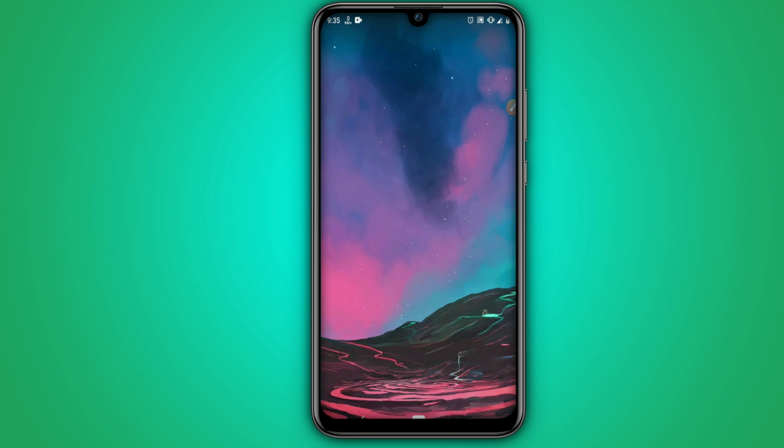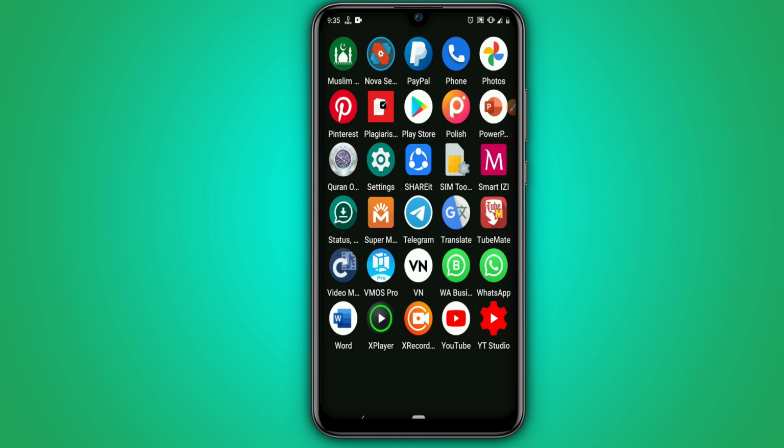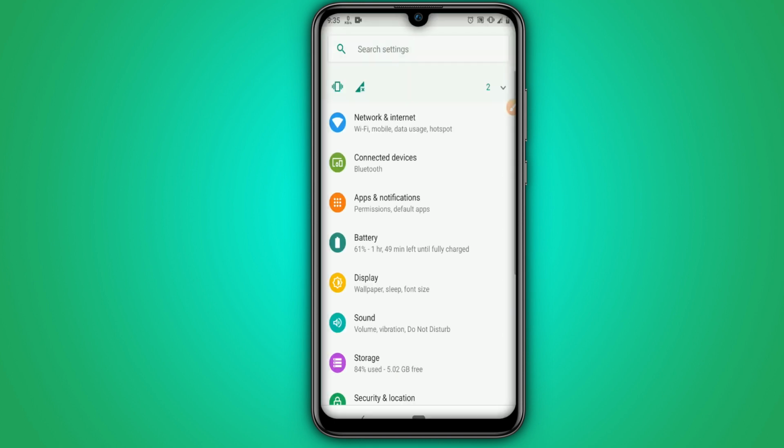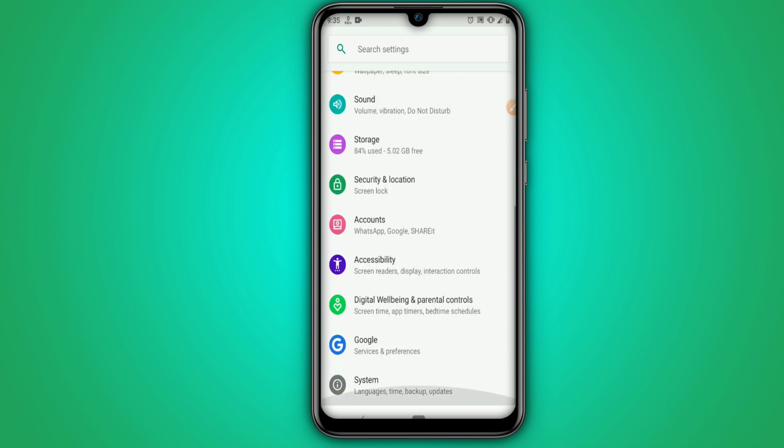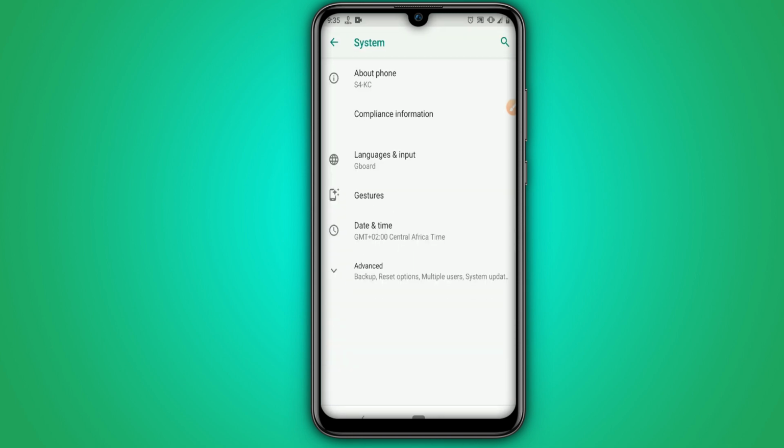First of all, what you need to do is download the ROM and the APK of Vmos Pro. So download them from the link that I will leave in the description. Once you have downloaded them, we are going now to our settings and let's make some changes in the settings. We are going to start here, going to the system.